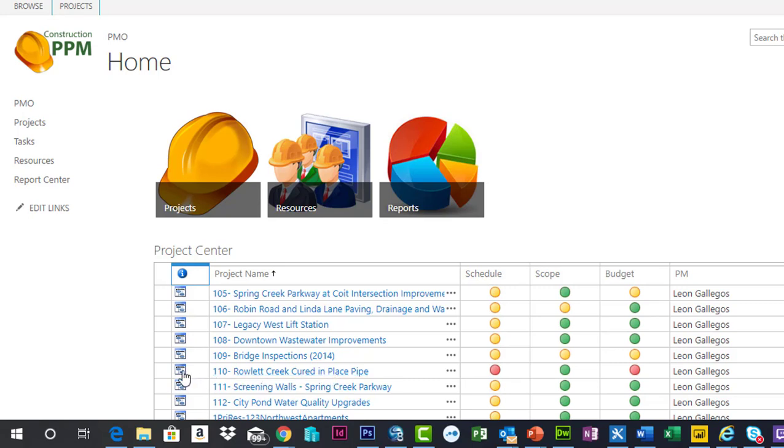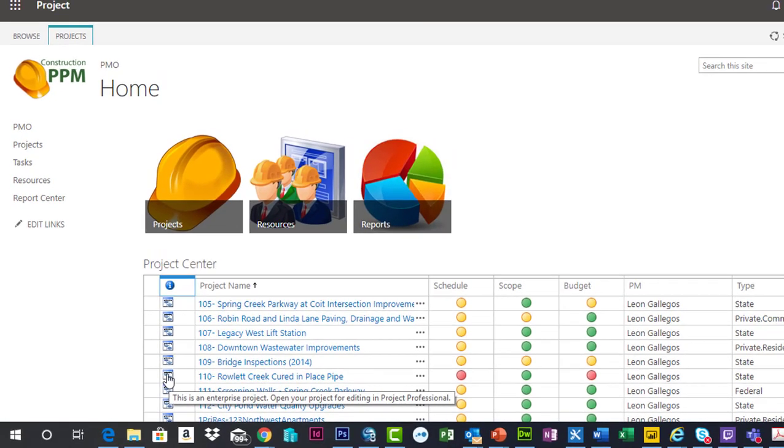I can also open up each of these individual projects in Microsoft Project Professional. And so it is very easy for me to simply launch the application so that I can start working with Microsoft Project on the desktop with these schedules and save them and publish them and work with the schedules that way.